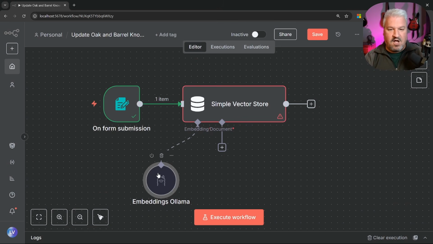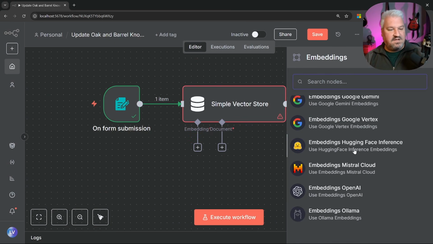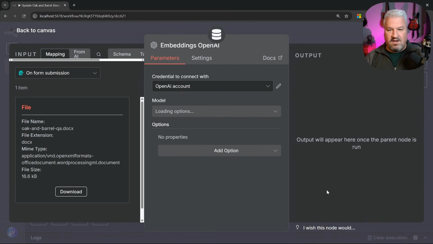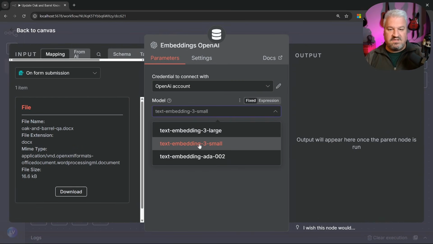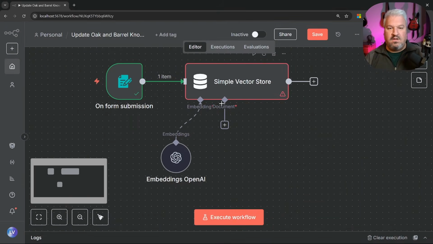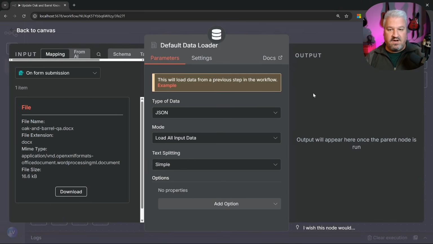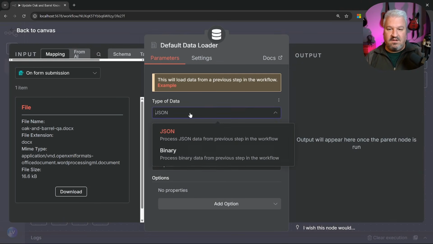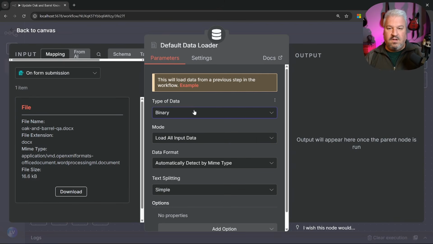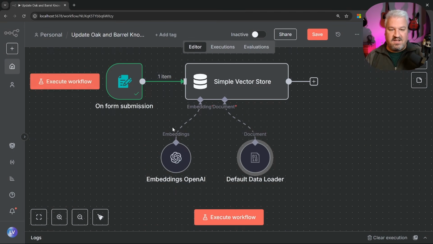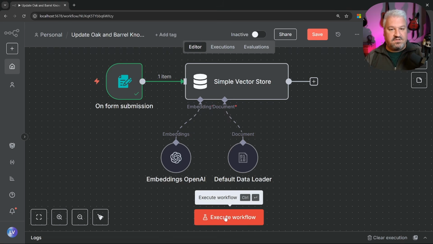Now I'll be using OpenAI, so let's go to Embeddings OpenAI, and I'm going to select Text Embedding 3 Small. Cool. Then under Document, let's add the default data loader, and for the type of data, let's change this to binary, which simply means it will use the contents of the file that we've uploaded, instead of a JSON structure. And that's all we have to change. So let's go ahead and execute this flow.